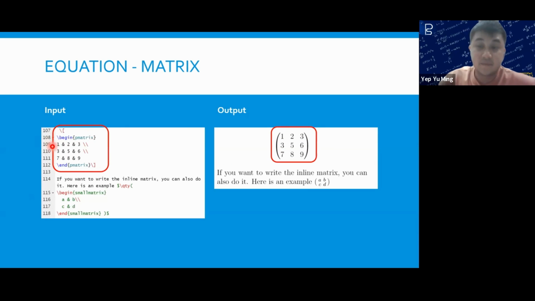Also one slight thing to take note of, usually it doesn't really affect a lot. Just take note that this backslash is needed here. You can't just use the command backslash newline. The newline command doesn't work here. Because it's in equation mode, you need the double backslash.